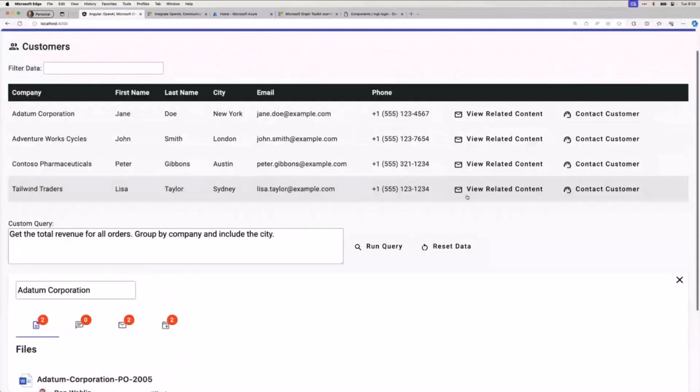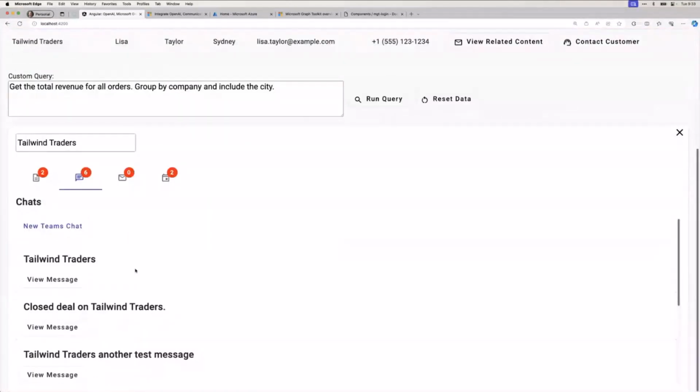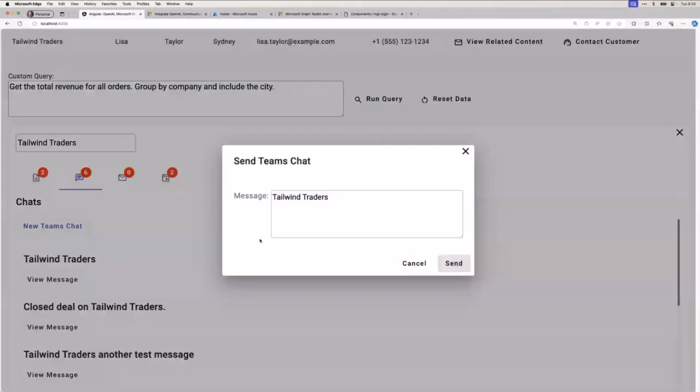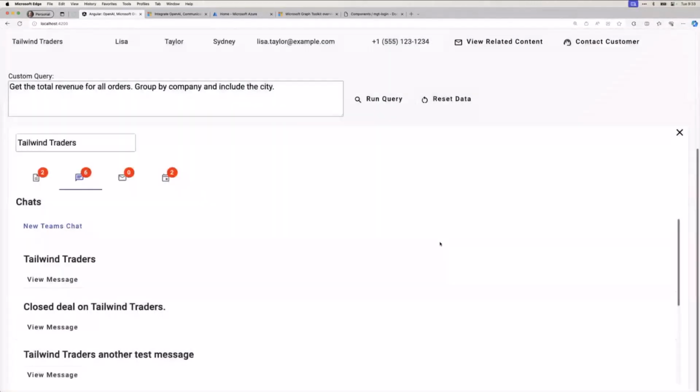So let's go down to Tailwind Traders, because I think it has a little bit more. Yeah, there we go. So here's our Teams messages, and over the next 2 sessions, we'll talk about how we can even send messages directly into Teams. The goal here is we don't want users to have to dive over to here. Just let them do their job if this is the app they work in a lot, and bring the data to them.